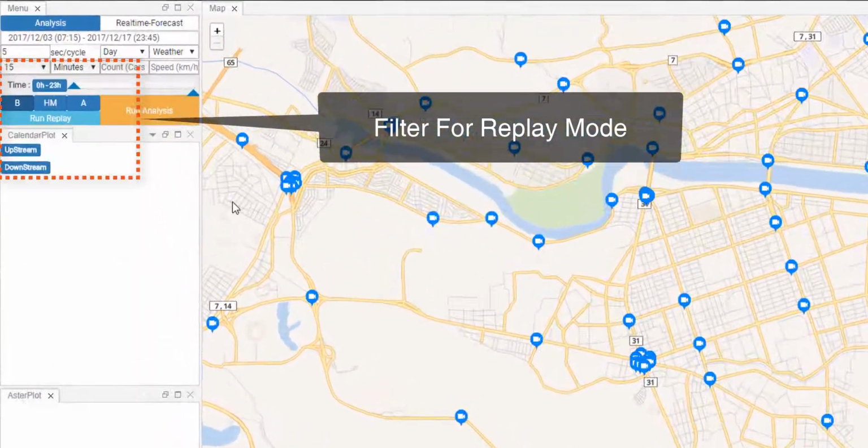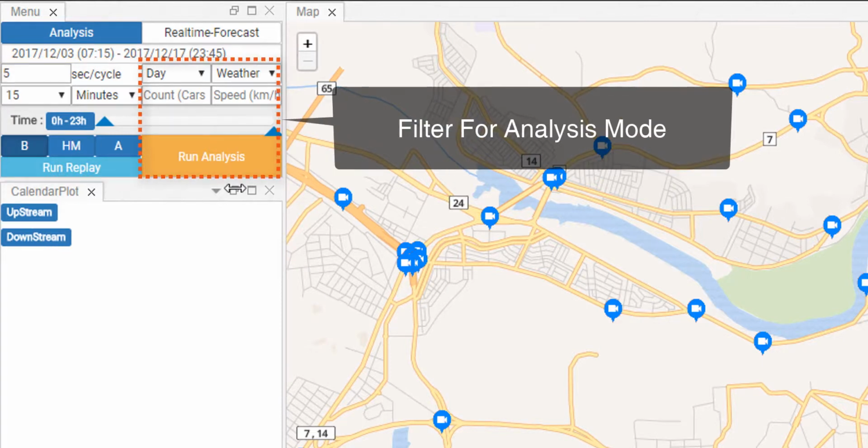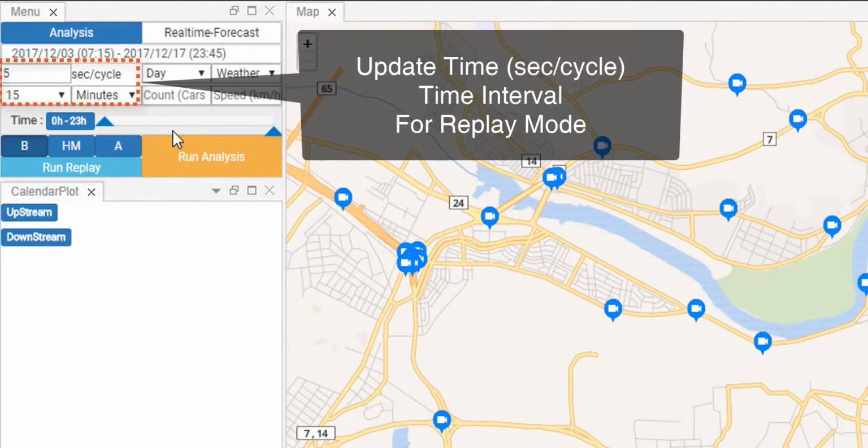The left part in the filter menu is for replaying historical congestion data. The right part is a menu for the analysis mode. Our system allows users to change update and time intervals in replaying past congestion.